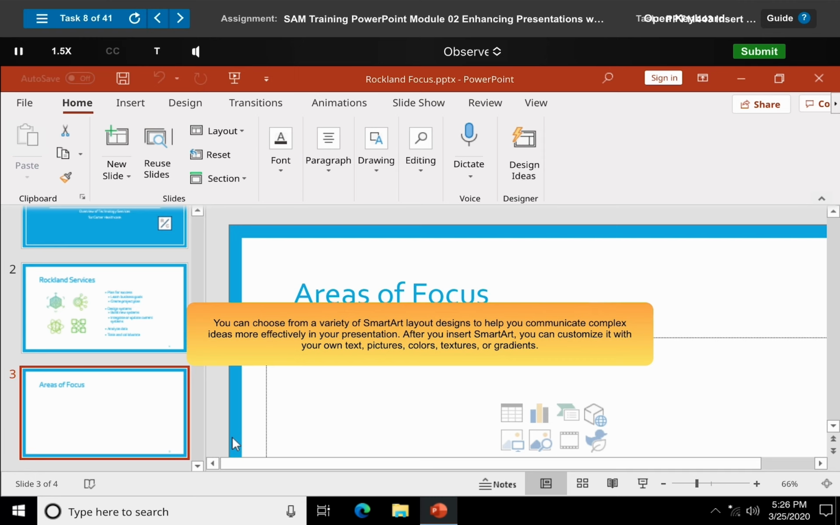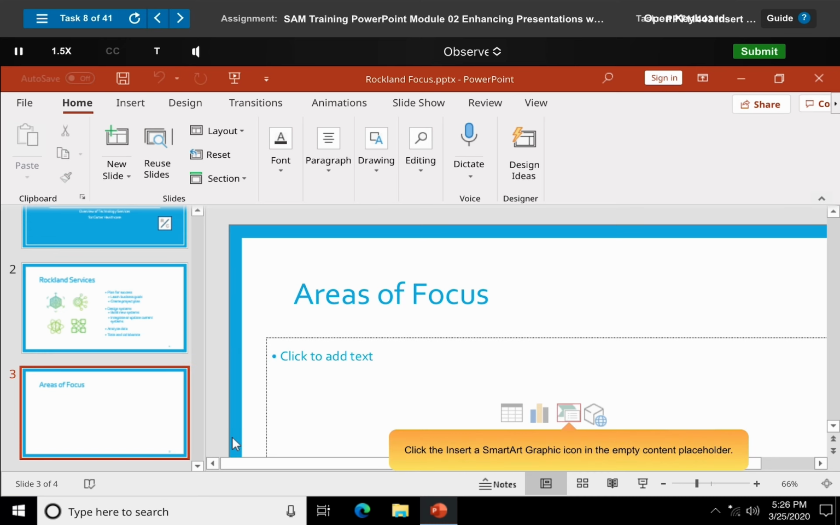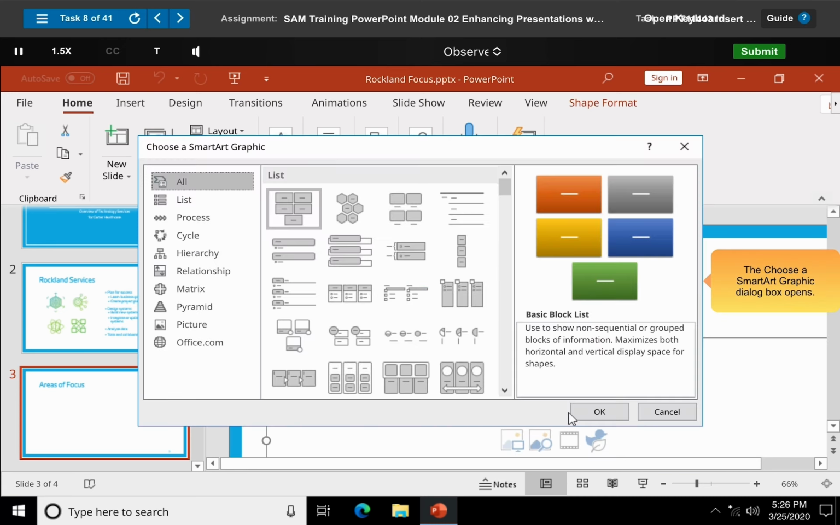You can choose from a variety of SmartArt layout designs to help you communicate complex ideas more effectively in your presentation. After you insert SmartArt, you can customize it with your own text, pictures, colors, textures, or gradients. Click the Insert a SmartArt graphic icon in the empty content placeholder. The Choose a SmartArt graphic dialog box opens.